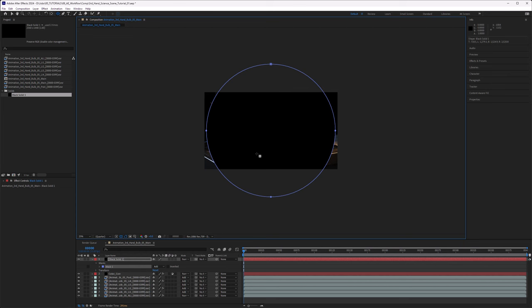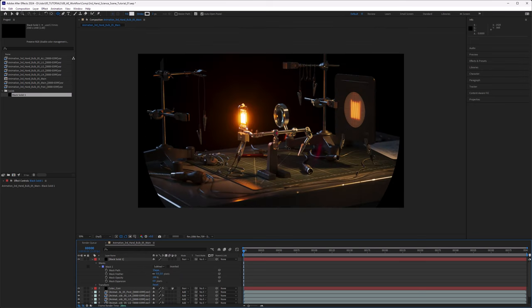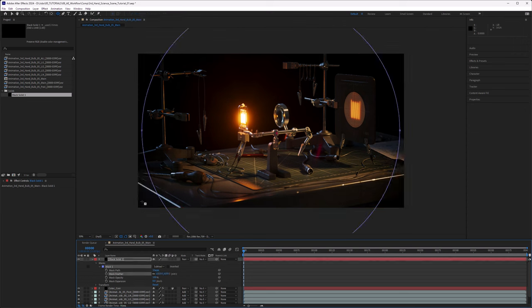To make this work, let's twirl open the mask here. Let's go to subtract. You can also work with the inverted version here. And then what we have here is a big circle. So we want to feather the hell out of our mask. So let's go with a feather of 1000. And this makes the edge really dark, but the middle isn't affected as the circular circumference is quite large. So what we want to do is go to the mask expansion and let's go with a -250, for example.